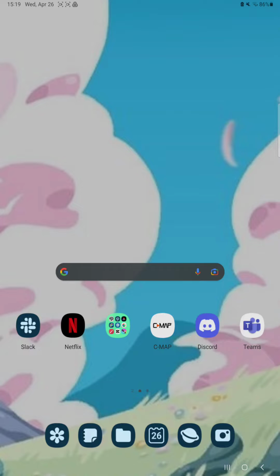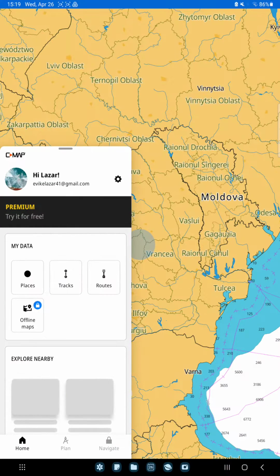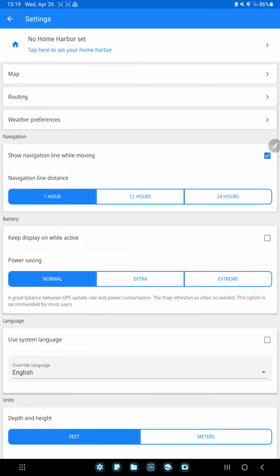First of all, open the application on your device. Tap the settings icon next to the email, and in the battery section you can find the keep display on while active option. Just tap the next square icon, and this is enabled.